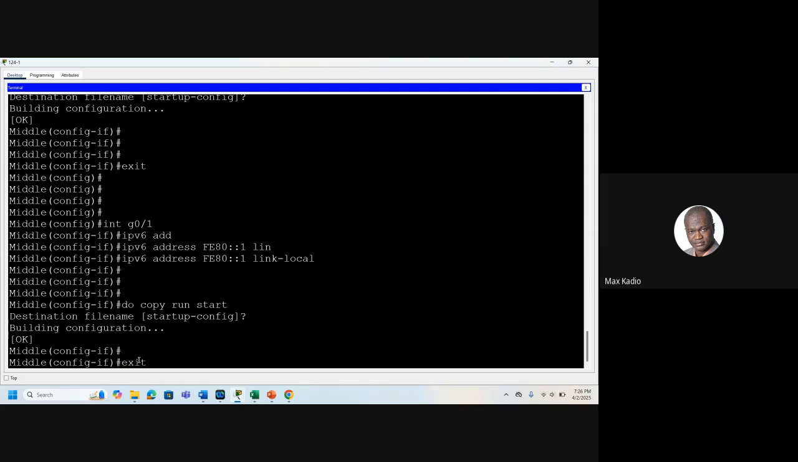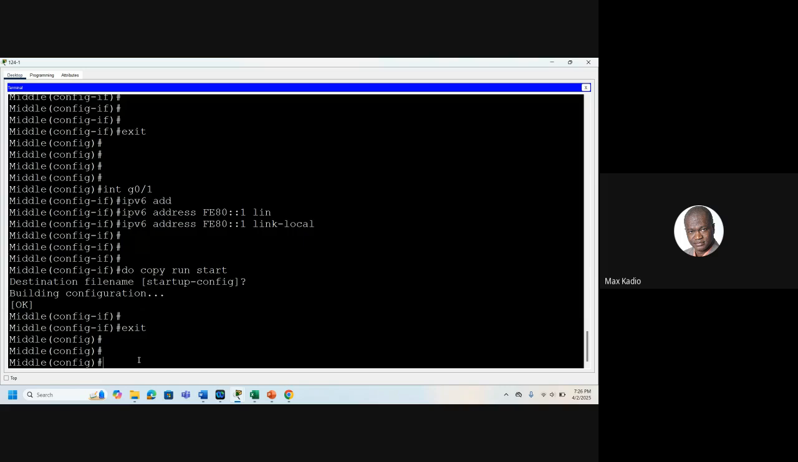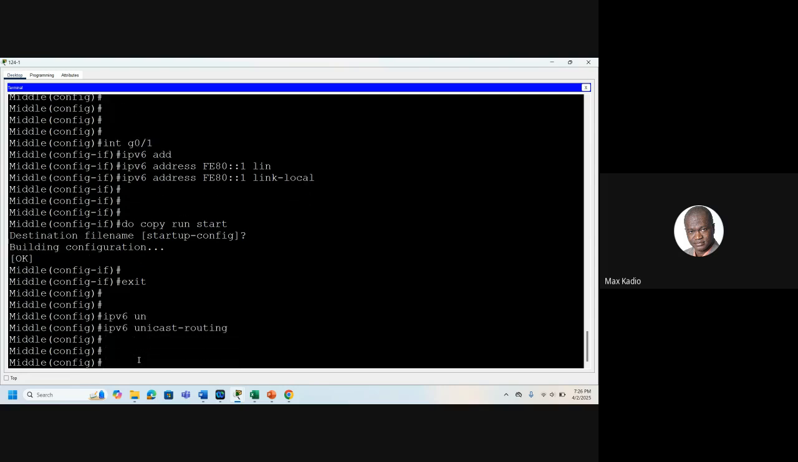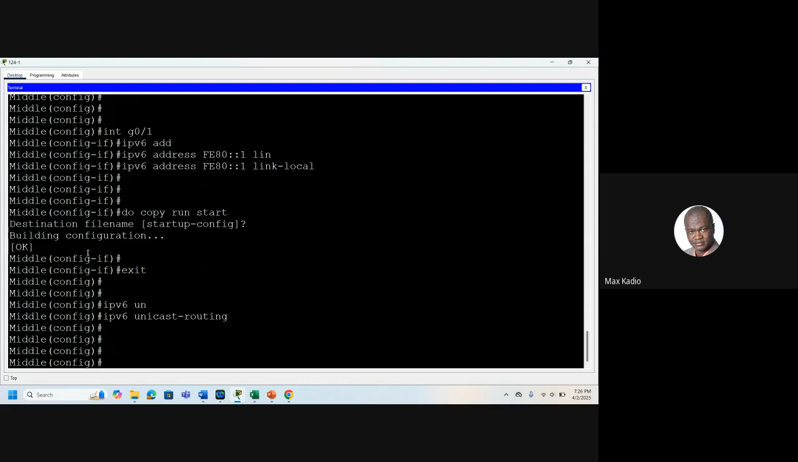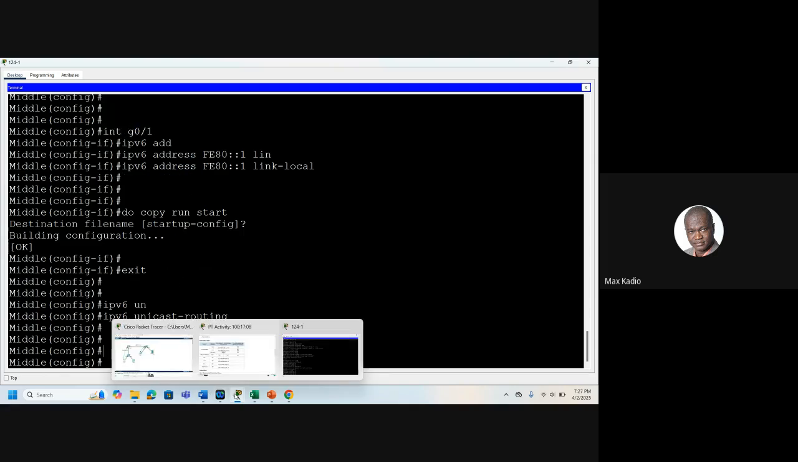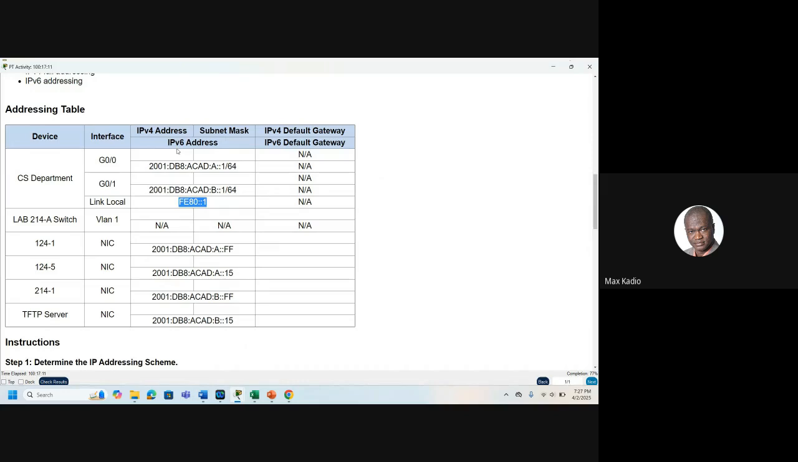You exit. Also, when you configure IPv6 on a router, there is a command you must always use. It's called IPv6 unicast routing. For the router to know that I'm dealing with IPv6, I must advertise to my neighbors, to make everything run well. Anytime you're dealing with IPv6, you can start with this command. After that, you can configure the interfaces. So we are done for the router, link local and all this stuff.